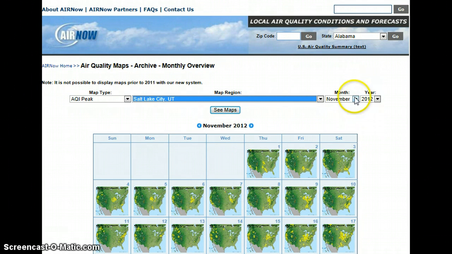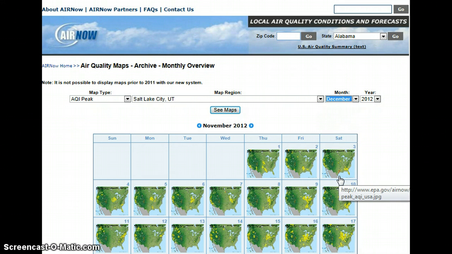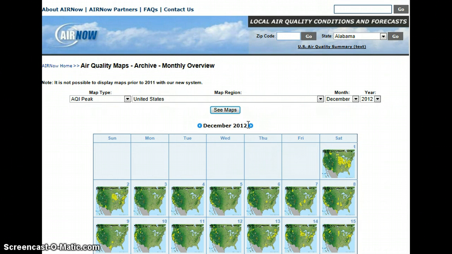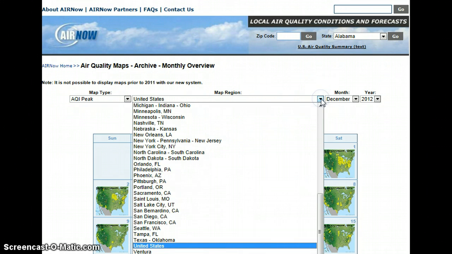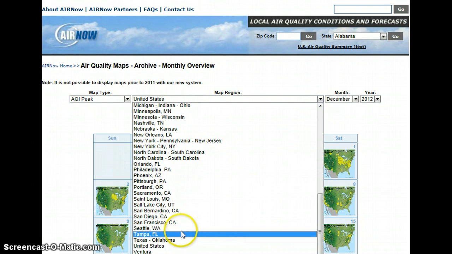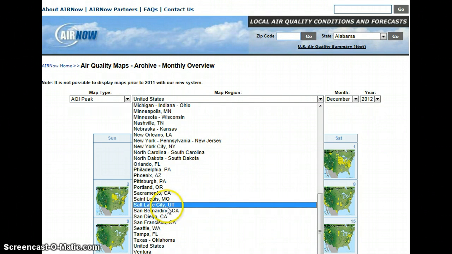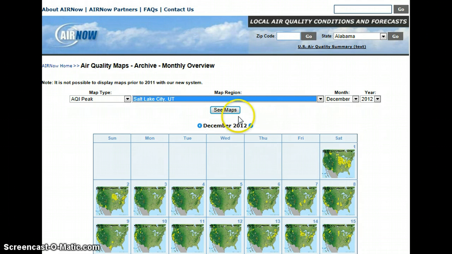Then let's say I want to go back to December, and I began my experiment on December the 10th, since it only has to go for a week. I'm going to click on the 10th and try to pull up Salt Lake City. I want to see the maps.